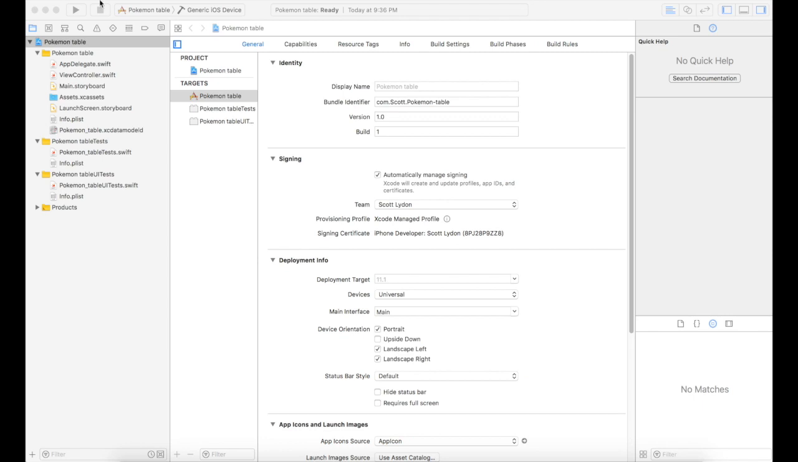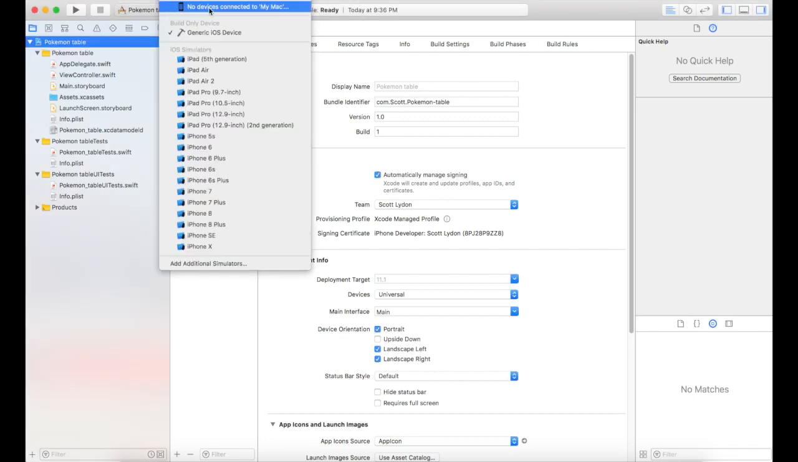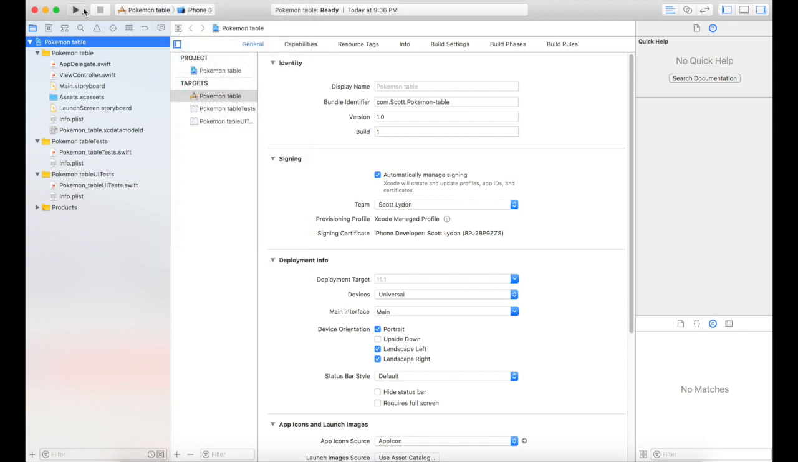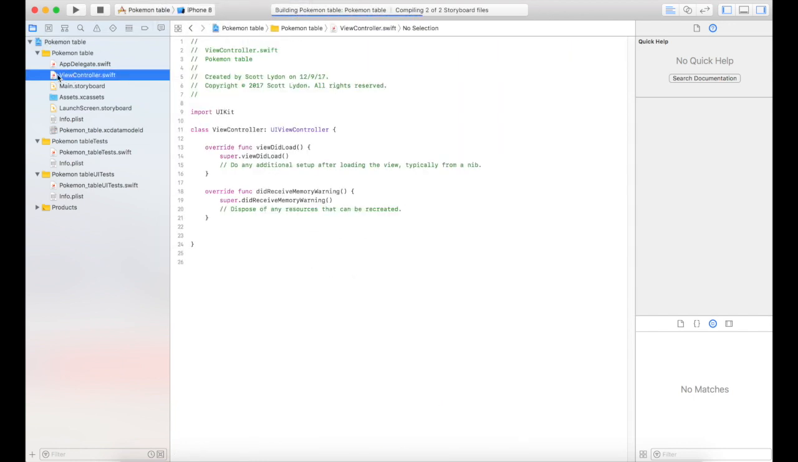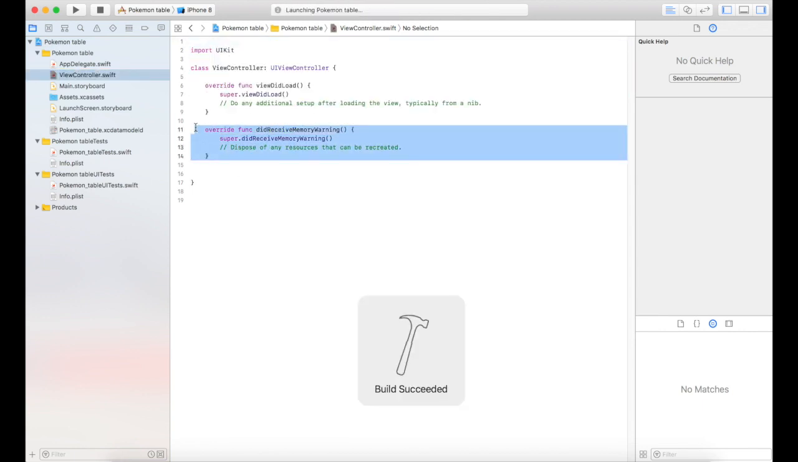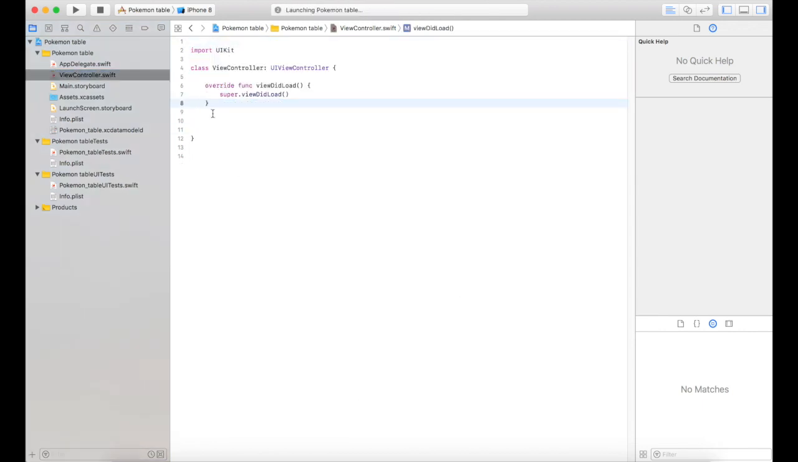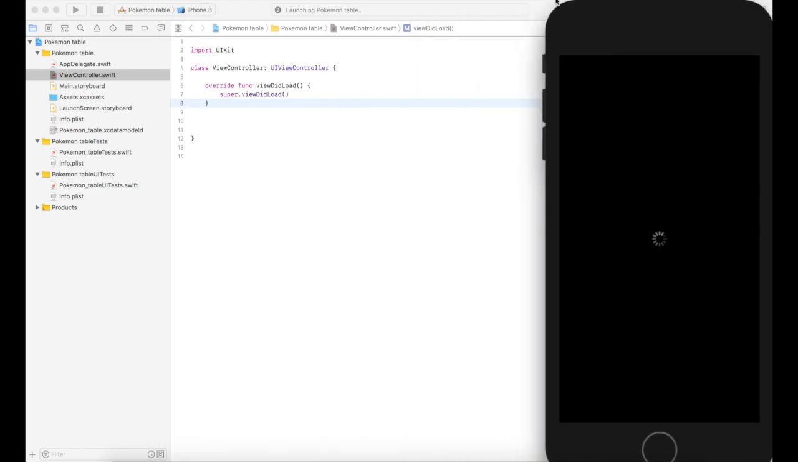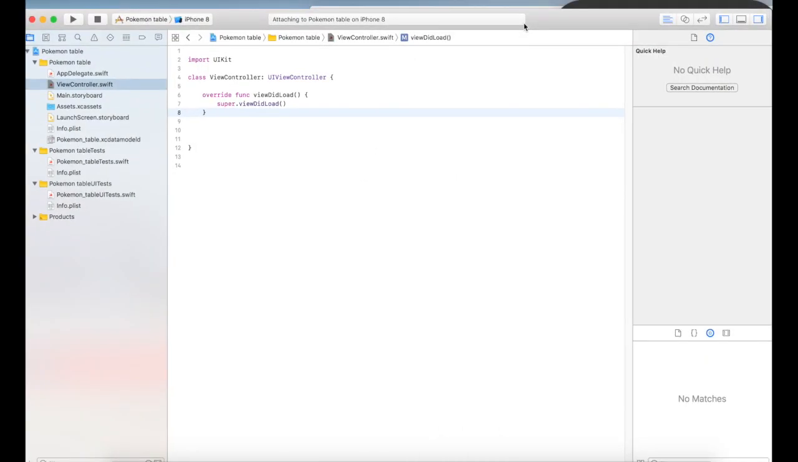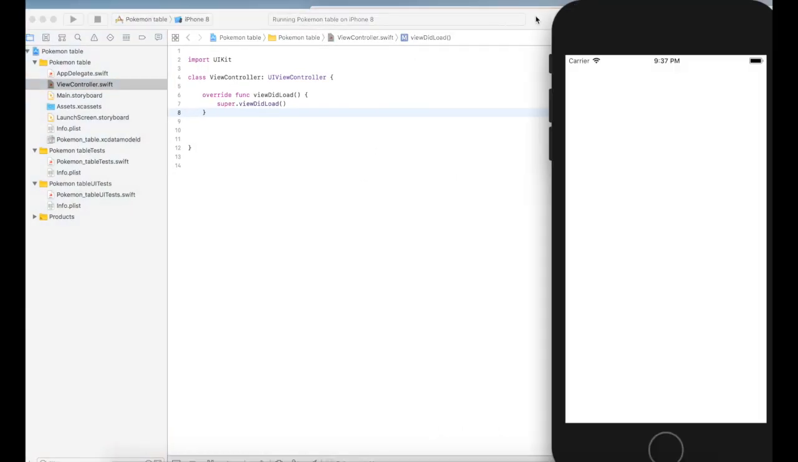So let's just run the app. I'm going to run it on iPhone 8 simulator, and I'm going to take this out. Don't need all that. And here's the simulator. So I'm just going to drag this a little bit so I can click between the two.